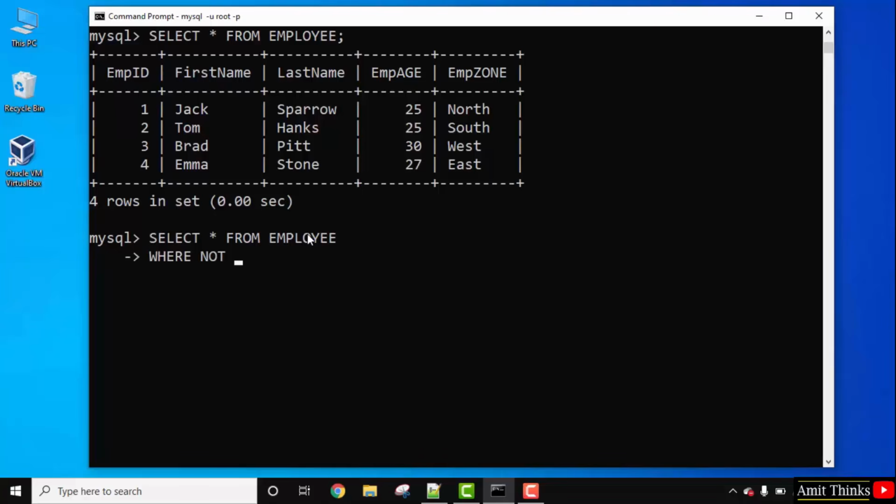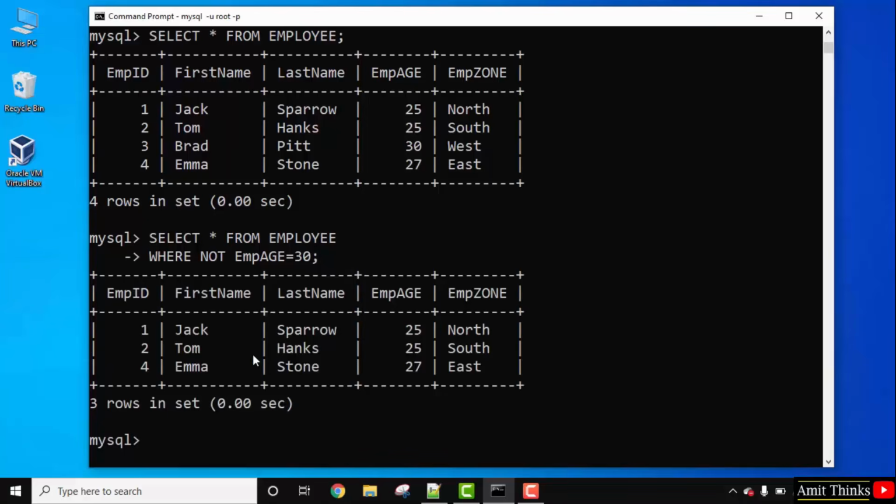So what we want is all the records except age 30. So mention the same, employee age is equal to 30. Since it's numeric, 30 integer, you don't need to add any quotes. Semicolon, press enter. Now here you can see all the records are visible except with age 30, that is the third row record is removed and rest is visible.